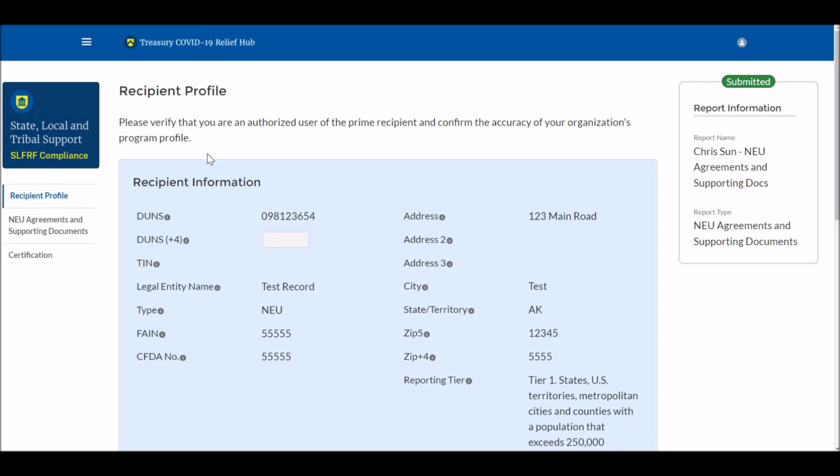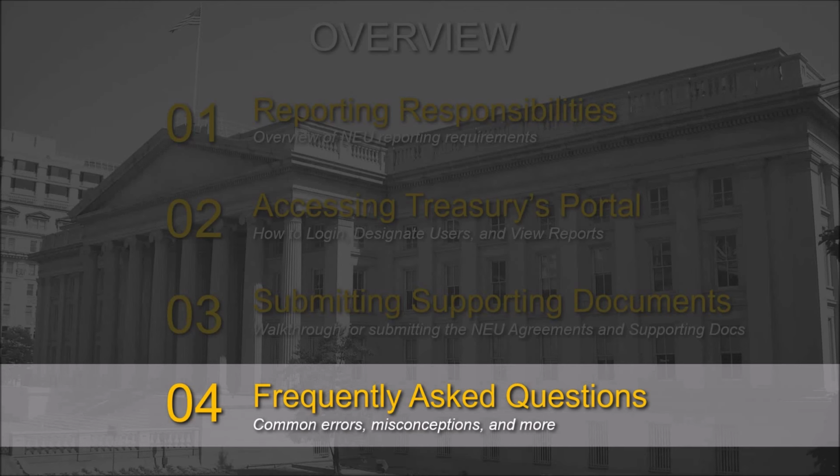So again, that's the walkthrough for how you can submit the NEU agreements and supporting documentation report in the Treasury Reporting Portal. Finally, let's go over some frequently asked questions, provide some answers, and touch on some common errors or misconceptions that folks face.